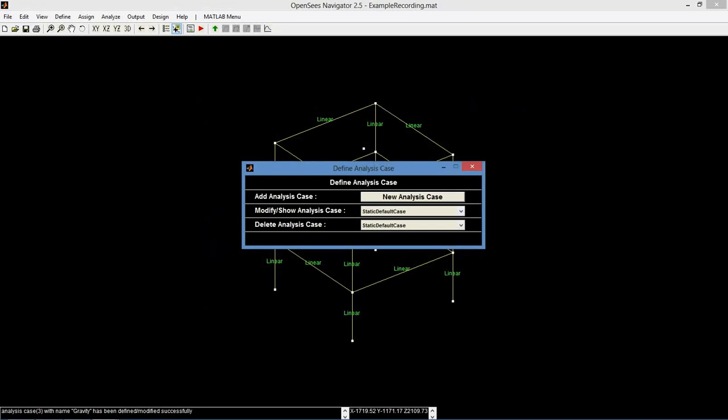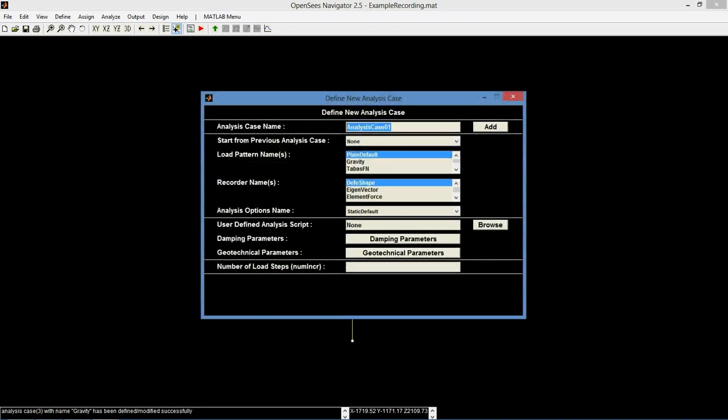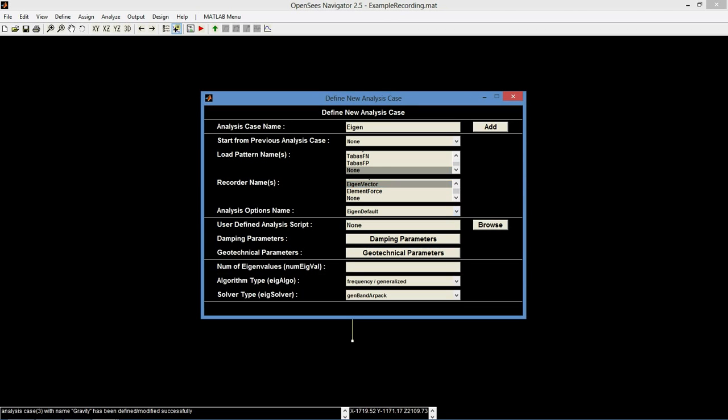Next, we're going to modify the eigen default case. Load pattern name should be none. The recorder should be eigenvector. The analysis option name should be eigendefault. And the number of eigenvalues should be 9. And we'll set the algorithm type as frequency generalized and the solver type as full gen LAPACK.